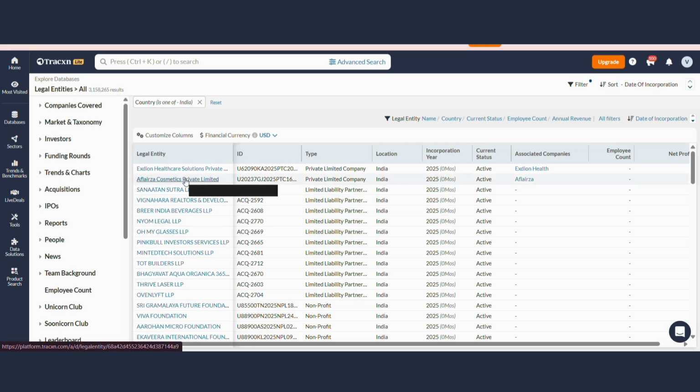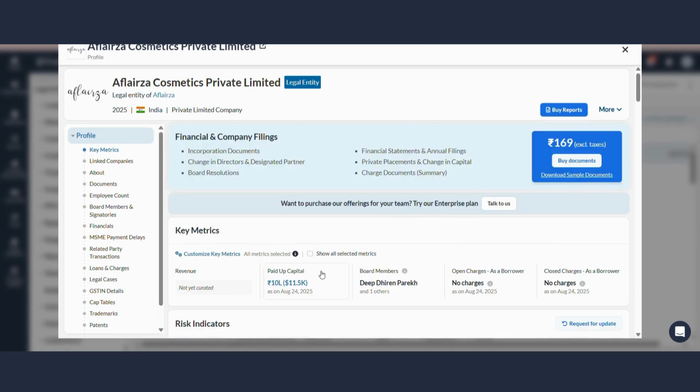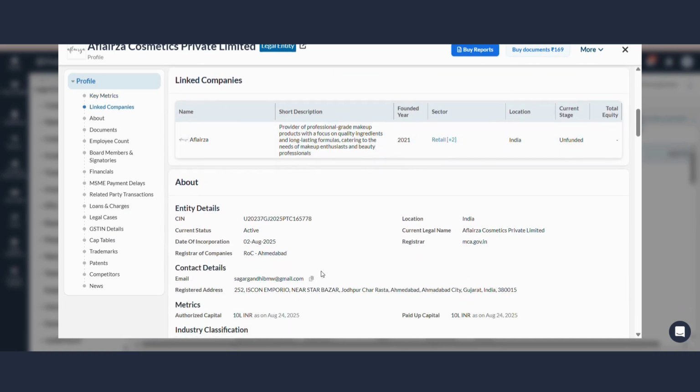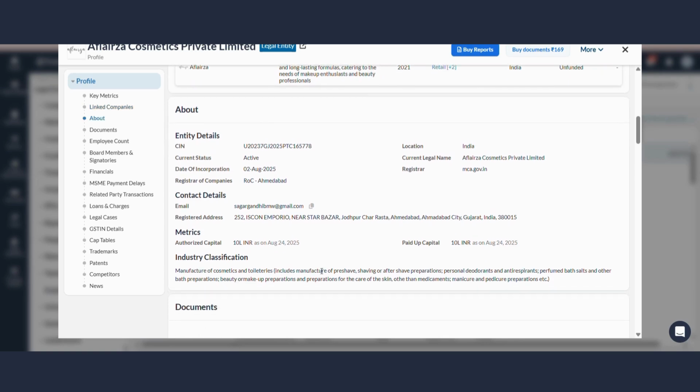Now, as you can see over here, I've just put in the country as India, and I can see which is the most recently established or registered company as of August 2025. So this gives me the complete details that includes the registered address, date of incorporation, the email ID of the directors, and other details as well. So this comes in handy when you're looking to approach newly registered companies.